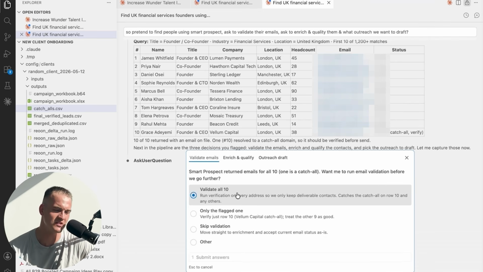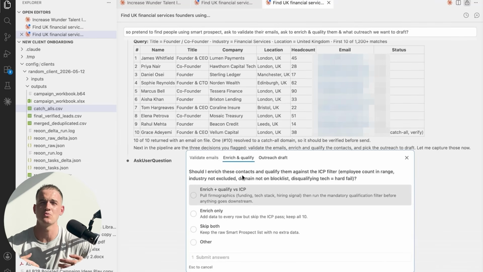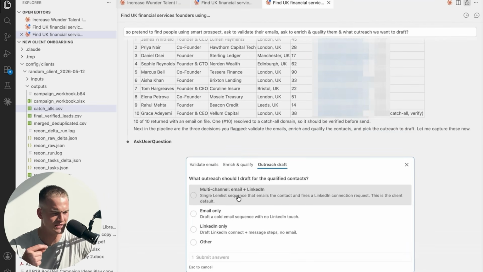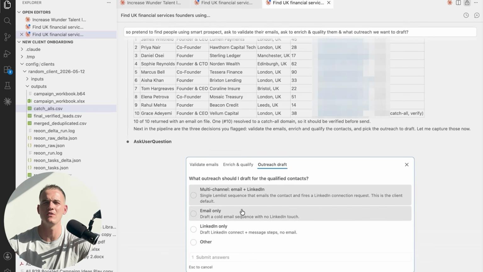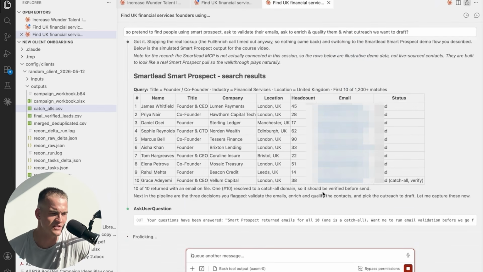In this case, I'm going to select validate all 10, and it also now asks me whether we want to enrich those contacts and qualify them against our ICP criteria, which we can paste into the chat later down the line as well. So in this case, I'm going to select enrich and qualify via ICP fit, and then on top of that, it's asking what outreach should we draft for the qualified contacts. In this case, I'm going to select email only because Smartlead.ai is the tool that we will be using for the email outreach side of things. And then on the back of this, we can submit the answers and basically go ahead with the rest of the process.